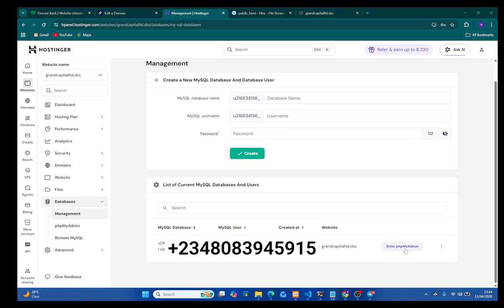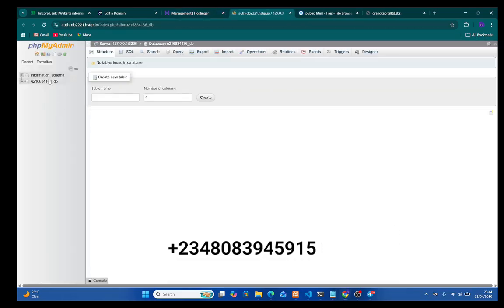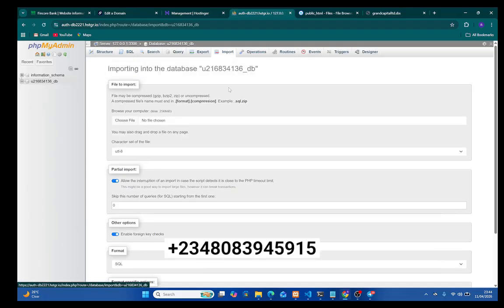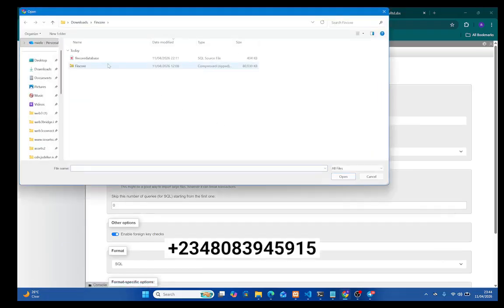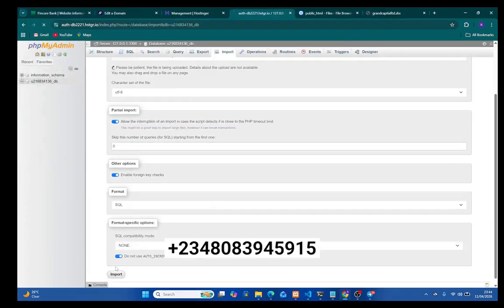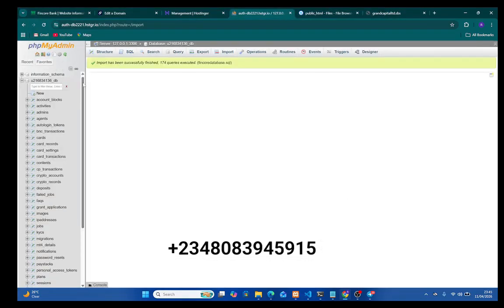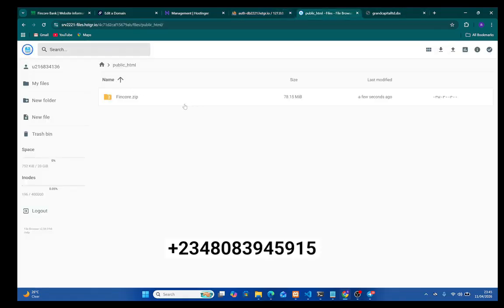All right, so we can now click on enter phpMyAdmin, and then upload the SQL file that comes with it, the SQL file of that online banking website. So let's click on this. This is the SQL file. Let's import it. It has been imported successfully. The script was also uploaded successfully.